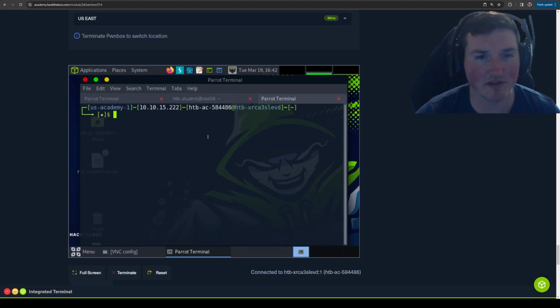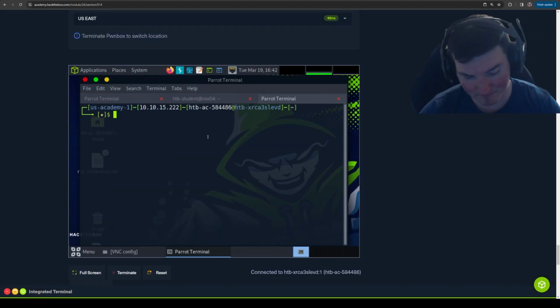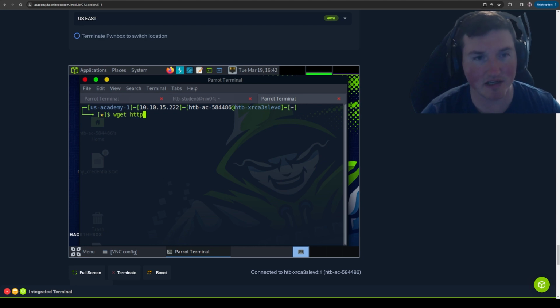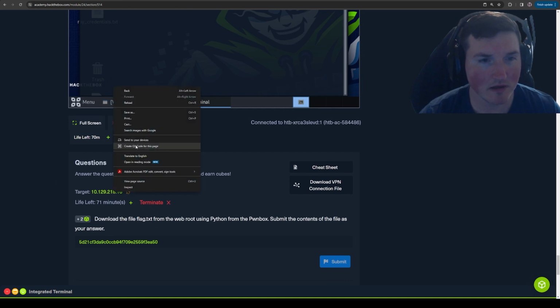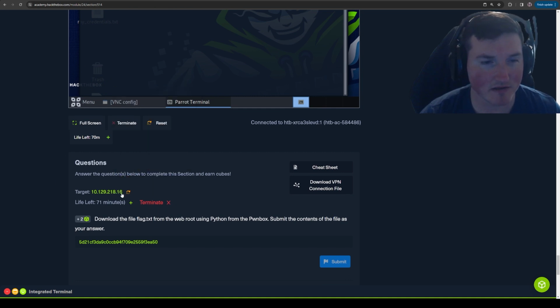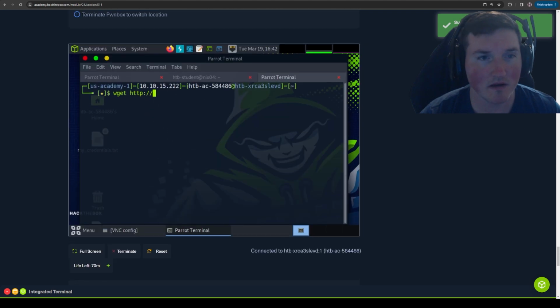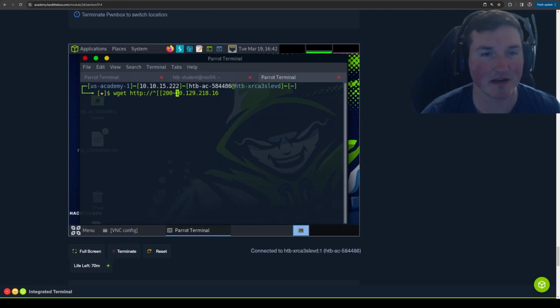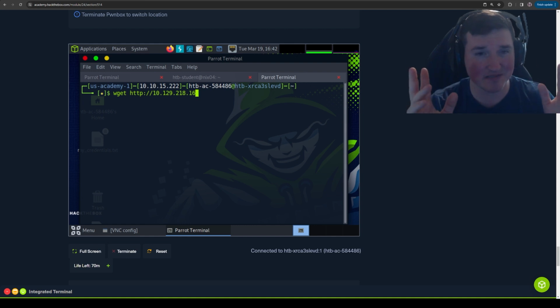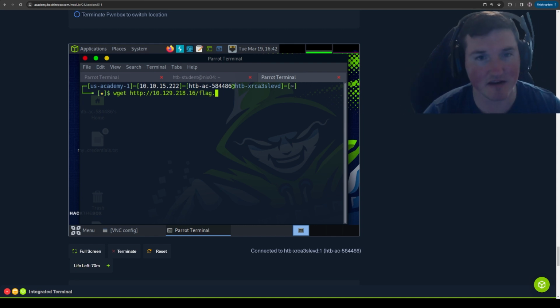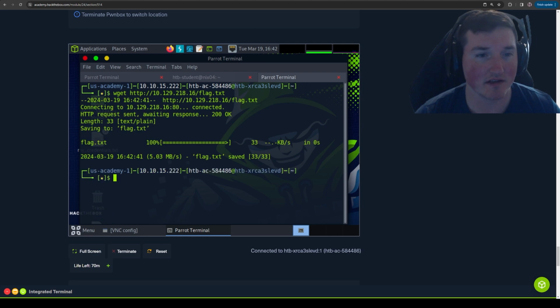So all you have to do for this one, really simple, right? wget, and you can just say http, and we can actually just copy this. And you can say flag.txt, right? There we go, we get it.